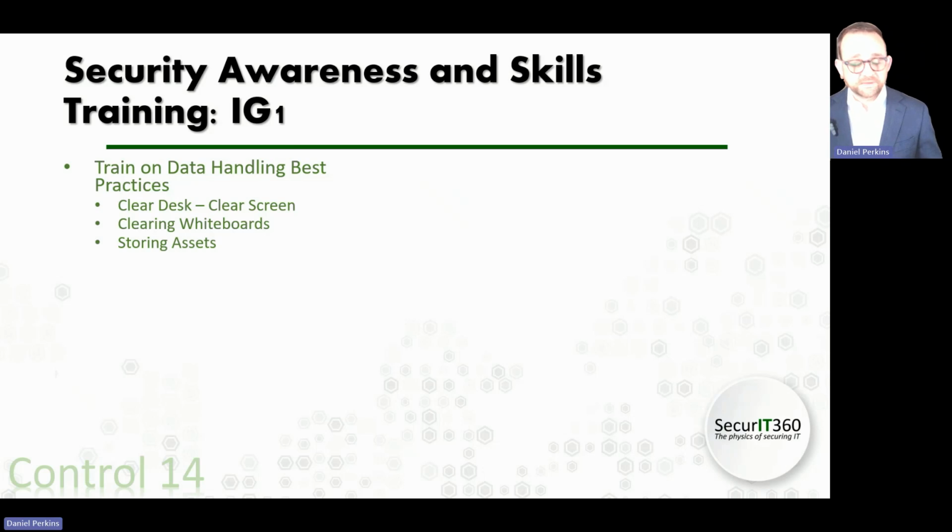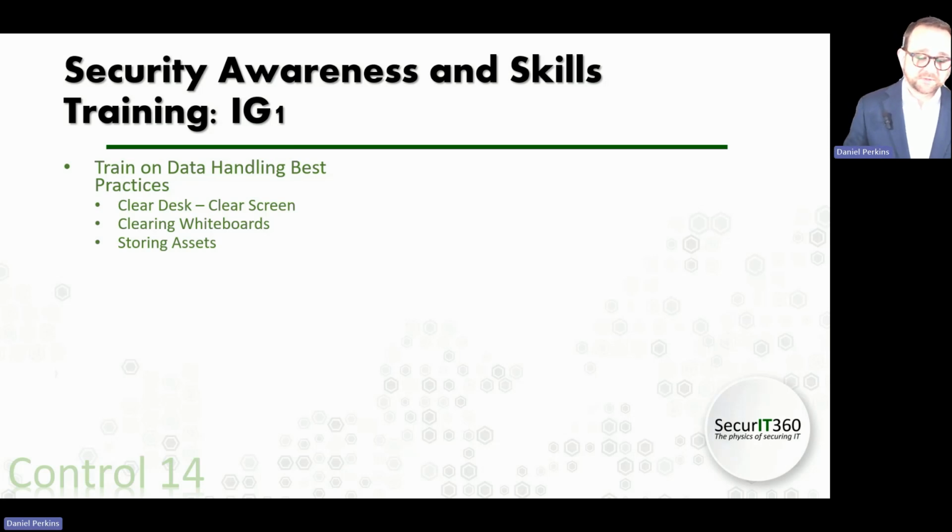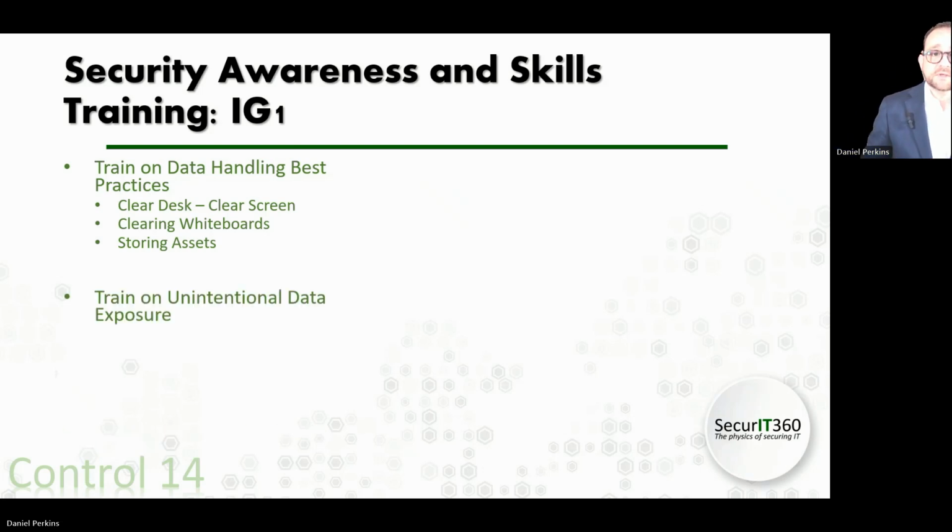Another is storing assets, right? CIS Top 18 says storing assets, but what does that really mean? What we're talking about here is, hey, protect the physical assets you've got, right? Obviously, we've got paper. We want to put that in a secure place, but also as we're moving around with our devices, right? Our mobile phones, our tablets, our laptops, making sure we have good physical control of those, making sure we're handling those appropriately. We're not leaving them behind or leaving them somewhere where they could be stolen or lost.